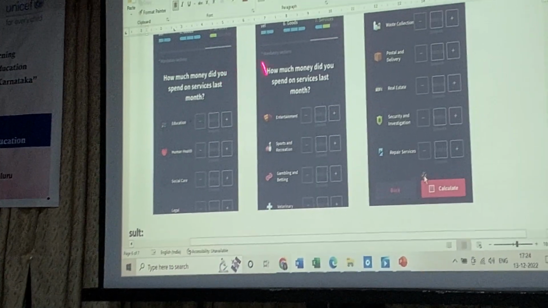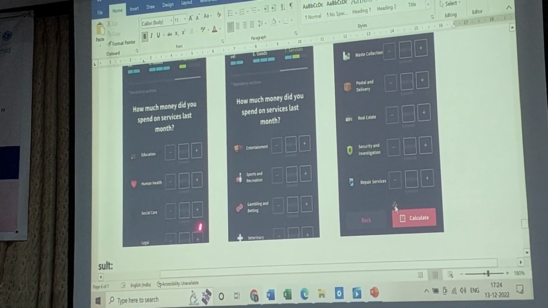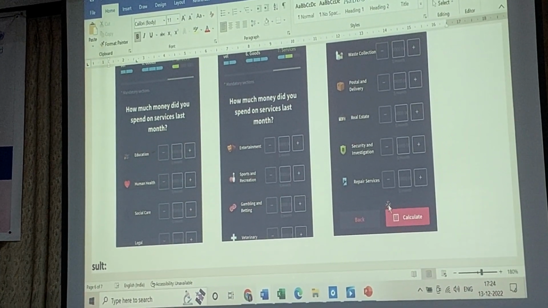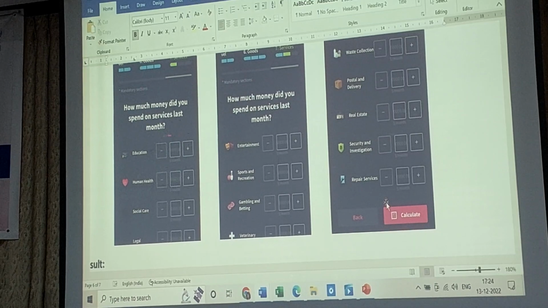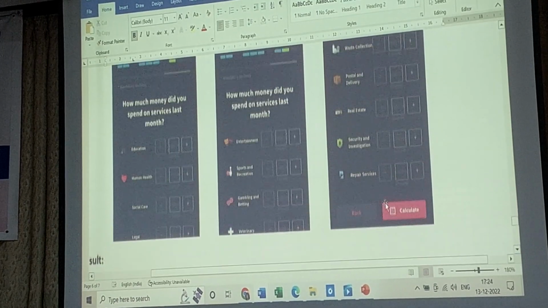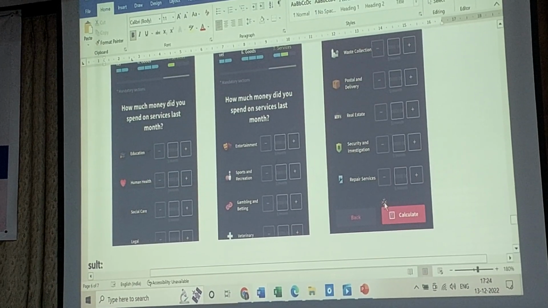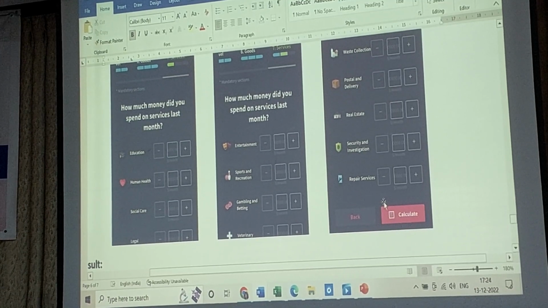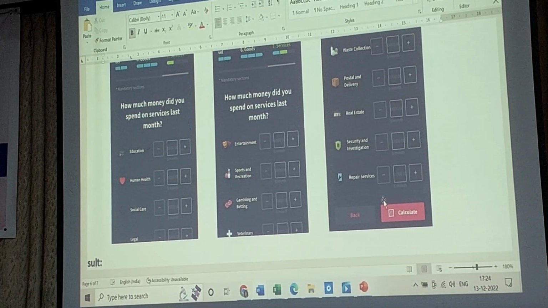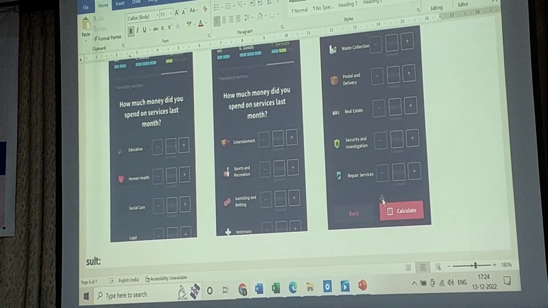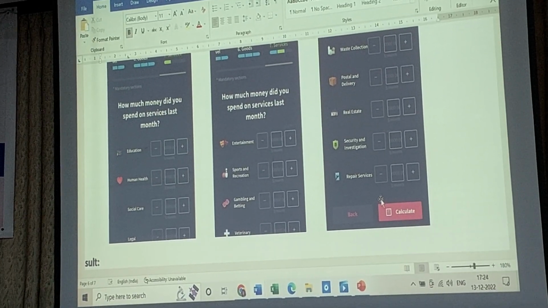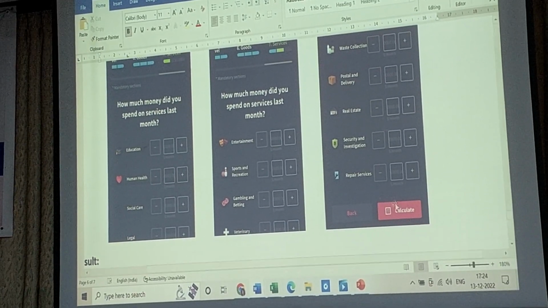So these are some questions that are there. You have to put how much you have spent on all this. It should be your individual spending. Education is given here. You should not put your children's education expense. If you are doing anything apart from your college, if you have joined for any other courses, you have to put what expenses you are incurring on that. So at last you have to press calculate.